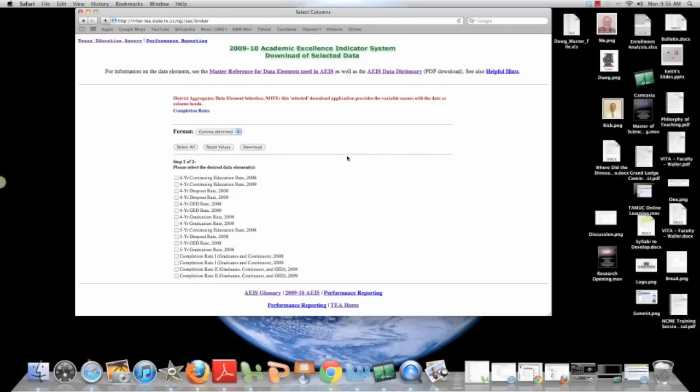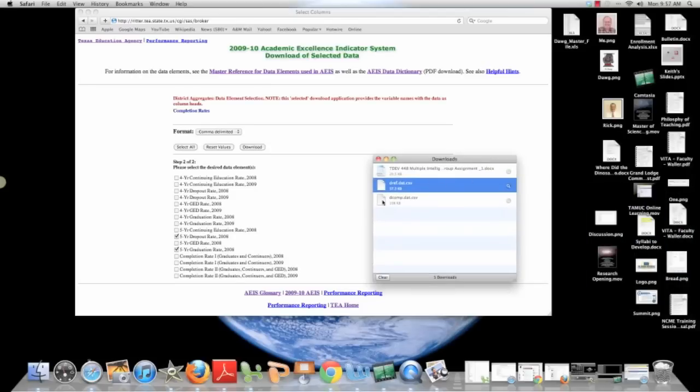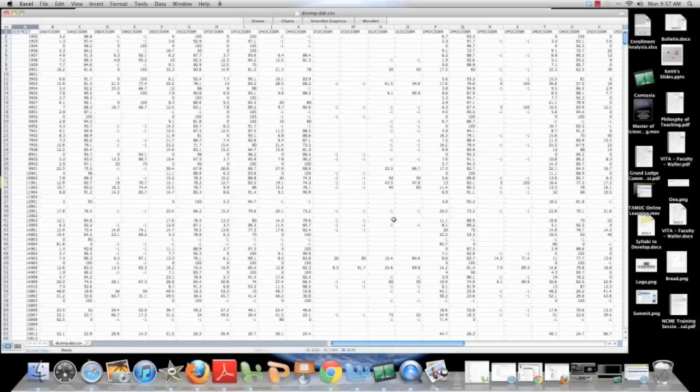Now, let's see. What do we want to look at? The 4-year dropout rate for 0809? Would we want to look at the 5-year graduation rate? Let's do 5-year graduation rate and 5-year dropout rate. And let's download that and see what we get. Now, if you'll notice, it's downloading over here. And it just put it right there, district completion. Oh, and we have an awesome spreadsheet.